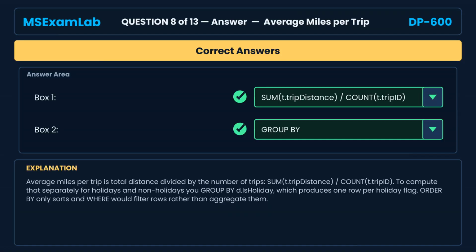Here are the correct selections shown on screen. Average miles per trip is total distance divided by the number of trips. SUM(t.trip_distance) over COUNT(t.trip_ID). To compute that separately for holidays and non-holidays, you group by d.is_holiday, which produces one row per holiday flag. Order by only sorts, and where would filter rows rather than aggregate them.